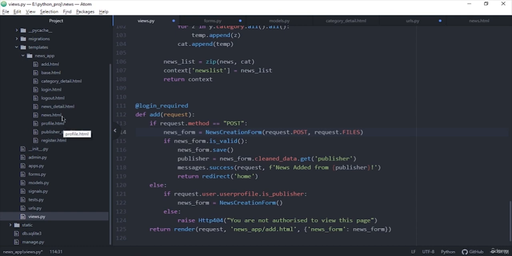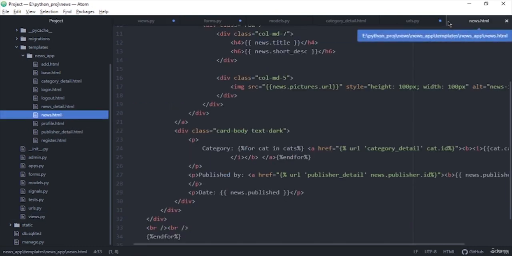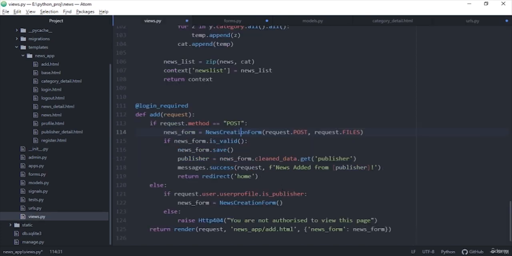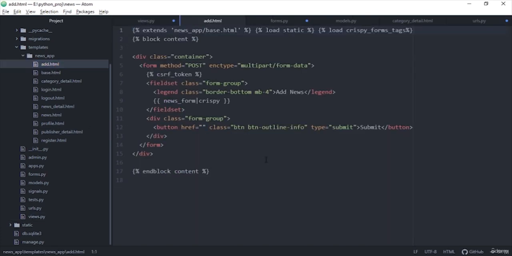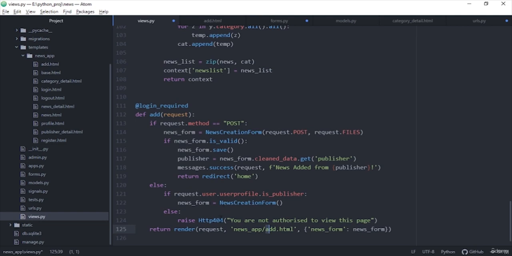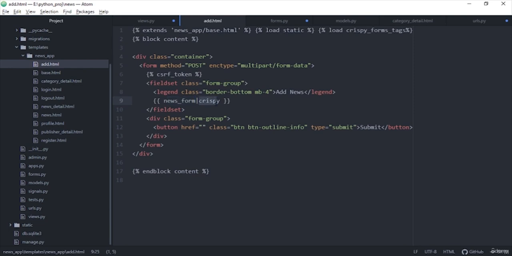So it is, I think, news, not news. Where am I rendering it? Add.html. Okay, so here, since we have the method equal to post and the CSRF token, yeah, we should give that, right? Since we have the post method, I'm just rendering this exact form. Since we have a form, it just renders and we don't need to care much about it.